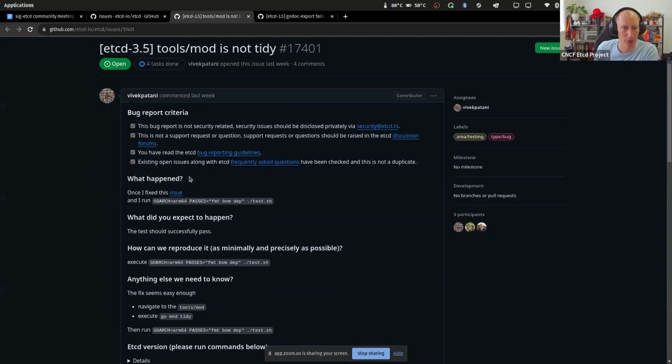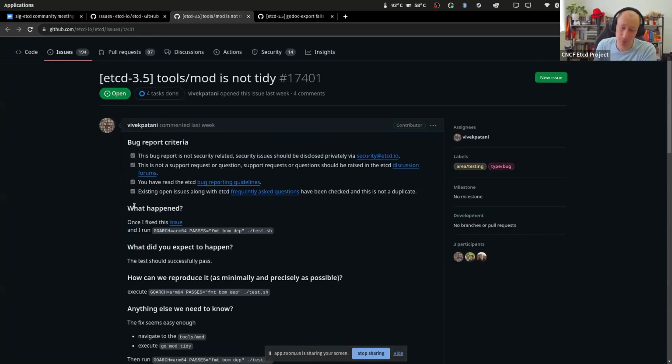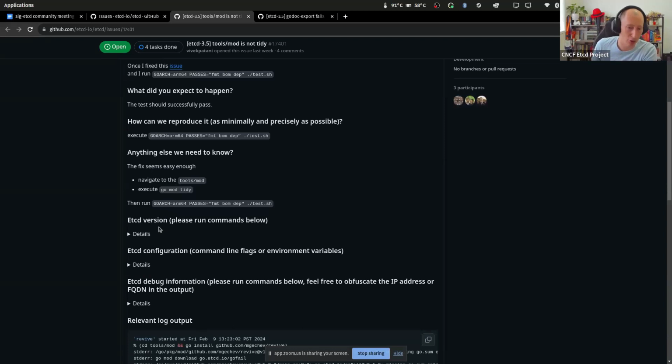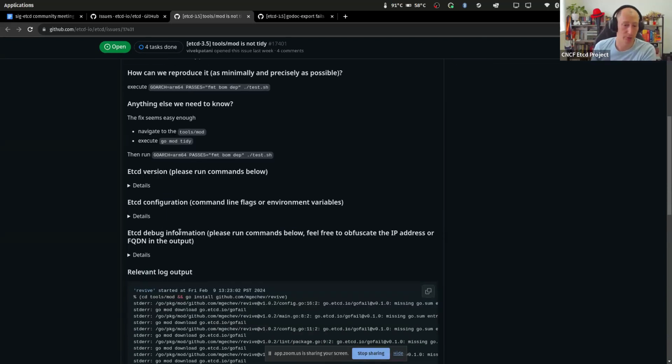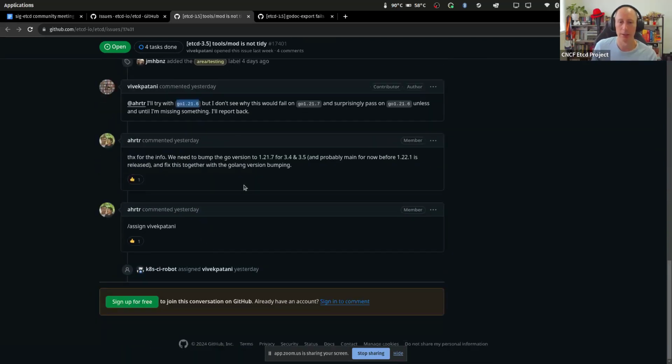So there's two separate issues we've got, team. One of them is in relation to, apparently, if you checked out 3.5 and went into tools mod and ran go mod tidy, it wasn't actually tidy. But we just need to confirm, Vivek, if you can check that they're using the exact same version that etcd is. Then if it's still not tidy, yep, we've got an issue. We need to look at it. So report back there.